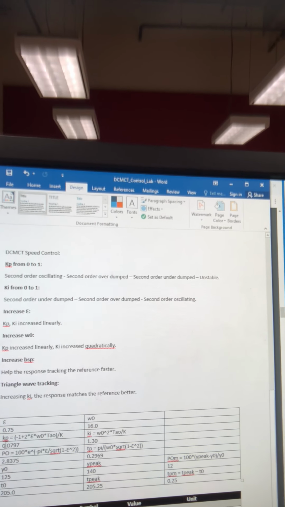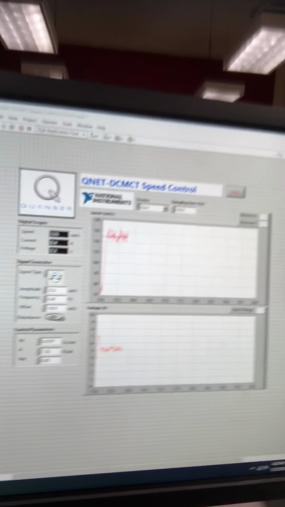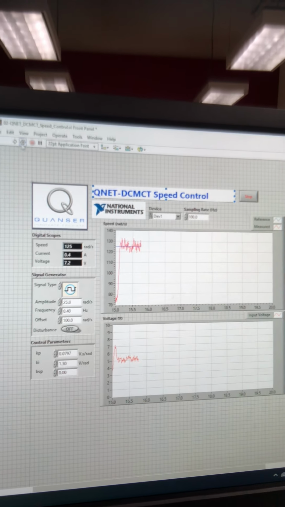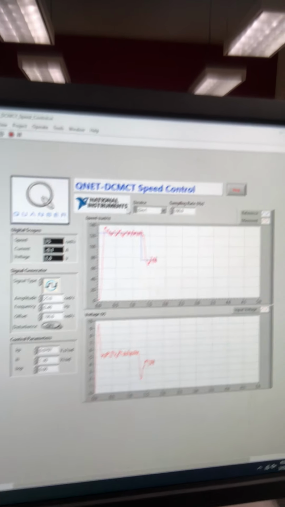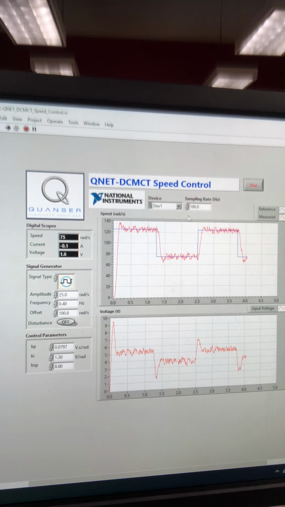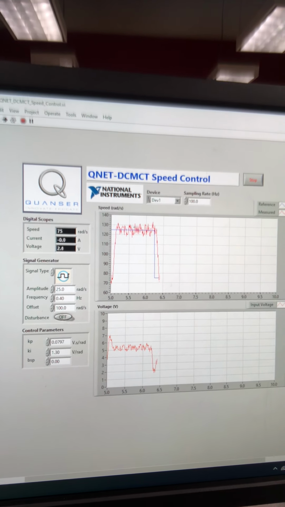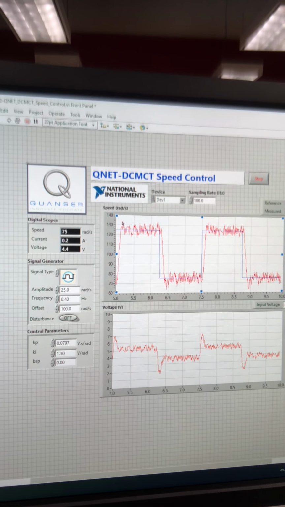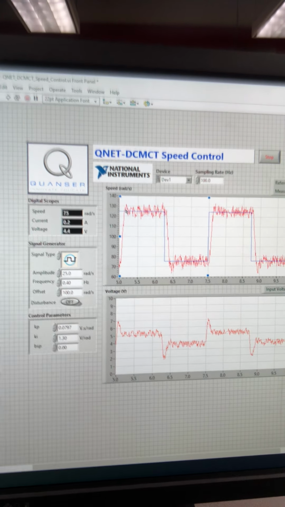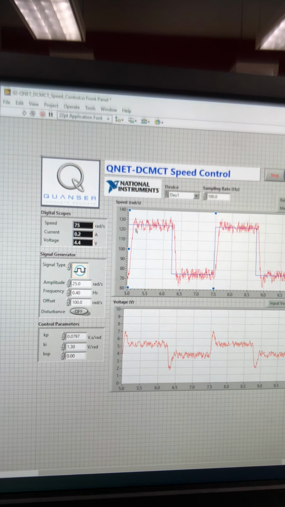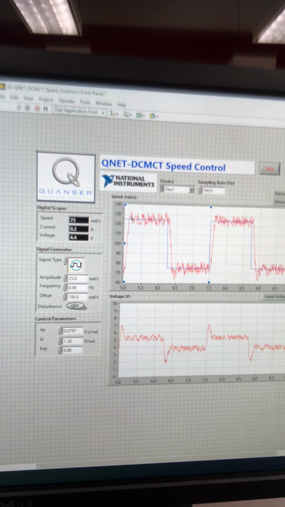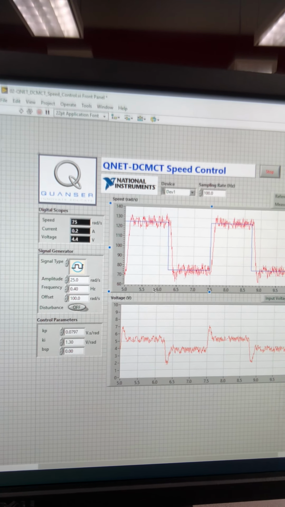Then we input these Kp and Ki into the control parameters and run the system. After we achieve 2 cycles, we will need to measure the real percentage overshoot and peak time.